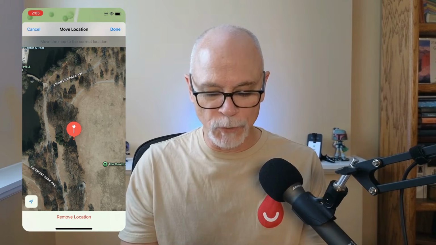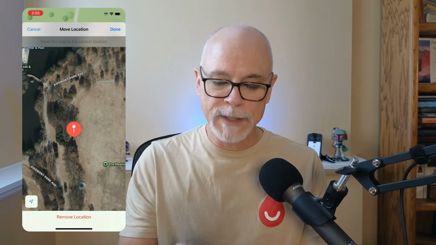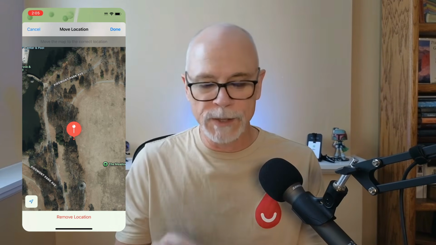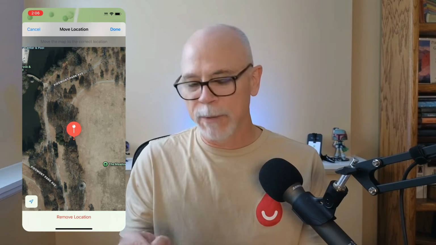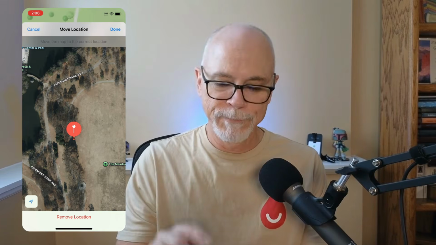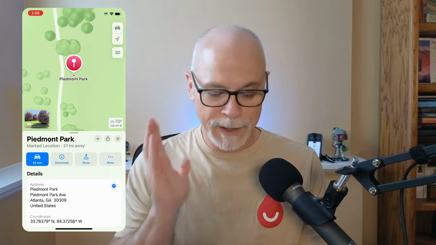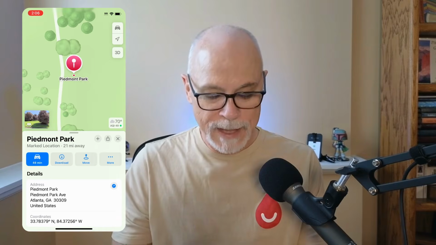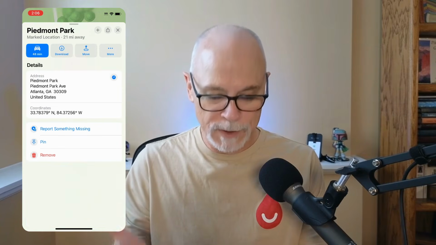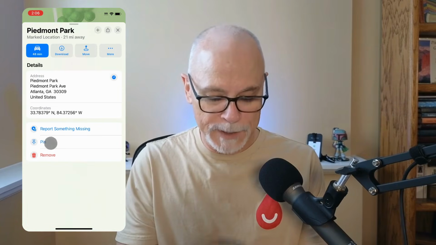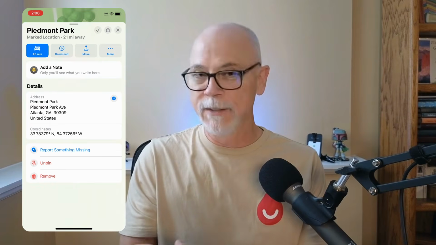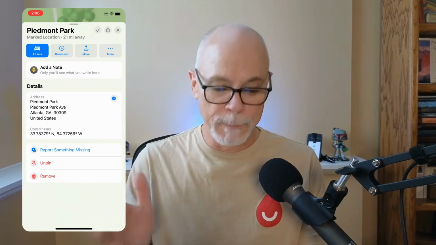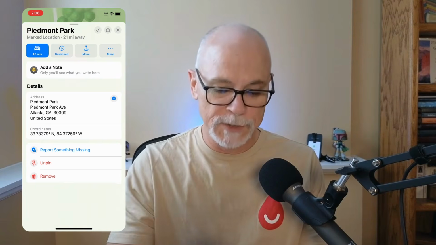So I'm just going to scoot it over a little bit, release. I'm going to tap Done on this screen. If you have a more modern version of iOS, you're probably going to see a check mark instead of the word Done. So we get finished there, and we've moved the spot where my favorite park bench is. Now I'm going to scroll down in the information card. I'm going to tap Pin, and then notice there in that toolbar, it's changed to a check mark, meaning the location has been successfully saved.